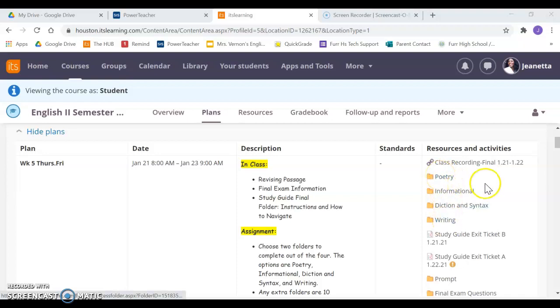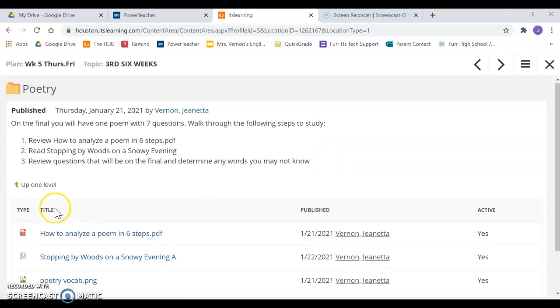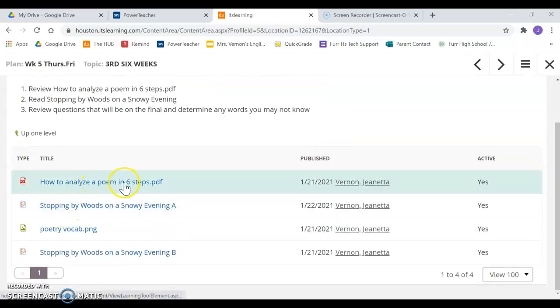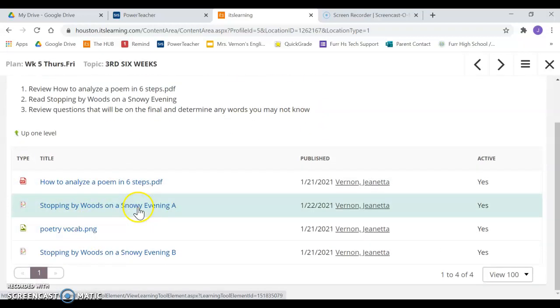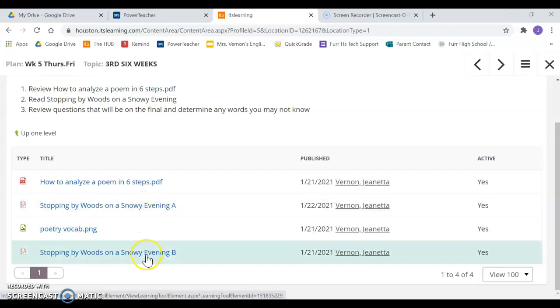So what you're going to do is you have to complete 2 of the 4 folders to get a 100 for your assignment. These are all different topics that are going to be on your final exam. So if you click open the poetry one, I've put in there how to analyze a poem, some poetry vocab, and you should see either Stopping by Woods on a Snowy Evening A if you're 8A, or Stopping by Woods on a Snowy Evening B, right?